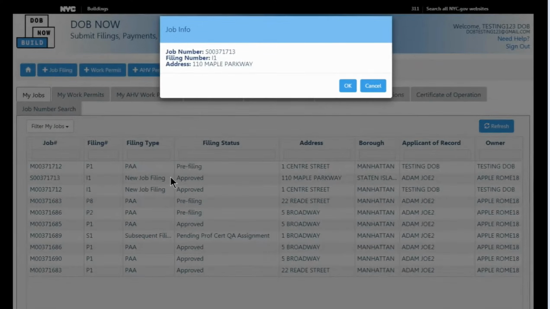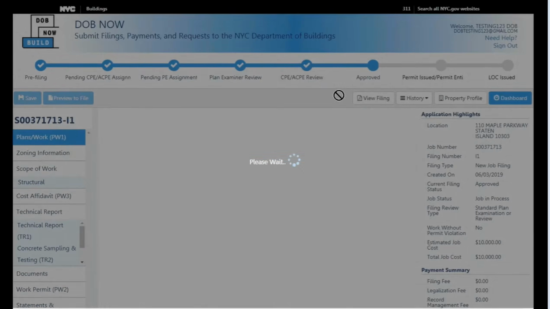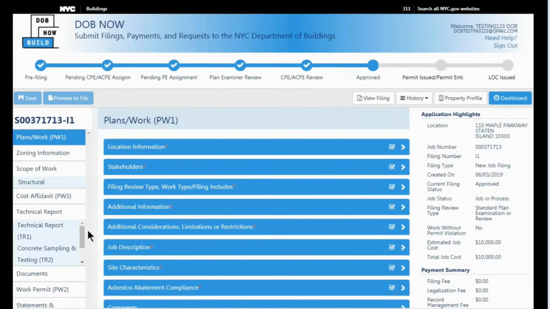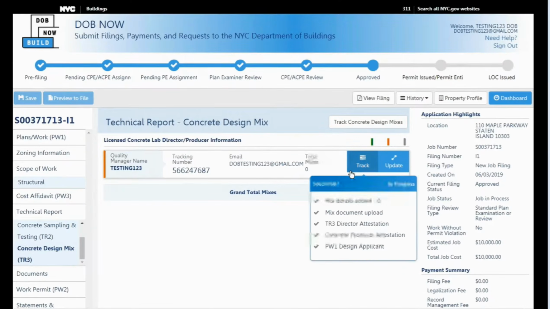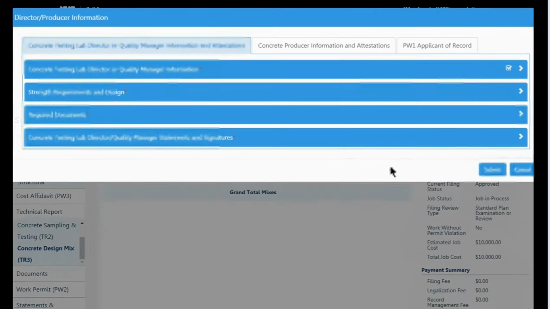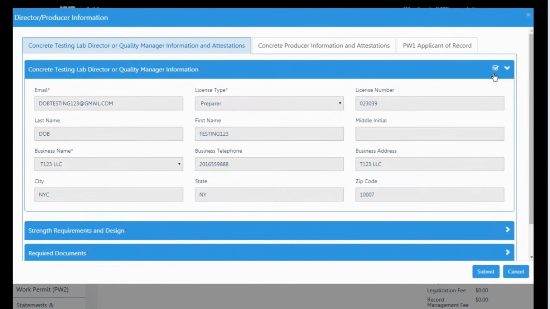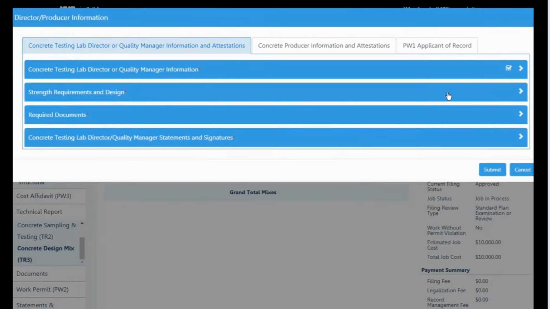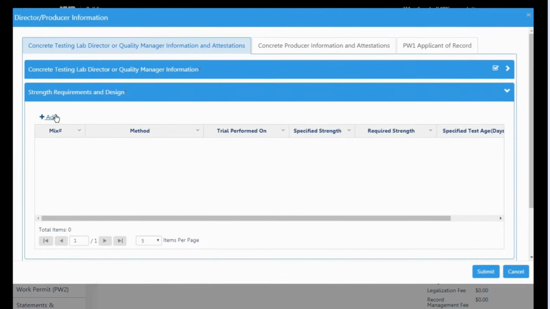So I'm in now as the lab director, and I'm going to double click to open the job filing and start to add my mixes. Again, you could click view filing if you'd like to see the overall details of the job filing, or head straight to the TR3. You'd click on update. And it looks a bit different. Before you only saw one collapsible header, now it has 4. The first one is already completed by the applicant of record who tagged them on the mix.